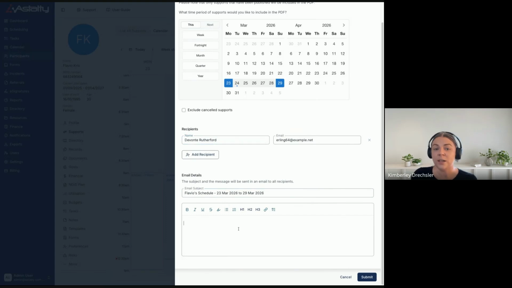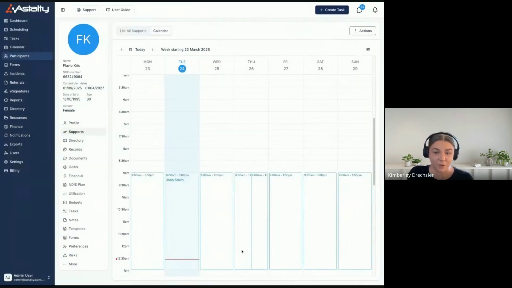And then you can go in and type whatever details you'd like to put in here as the content of that email as well. So for instance, please see attached schedule. Once you're happy, simply click on Submit, and that email will be sent off to the selected recipient with a copy of that PDF schedule outlining the supports within that date range.